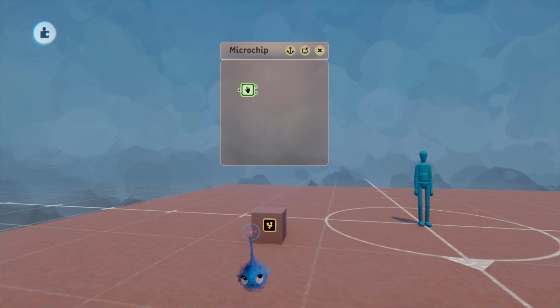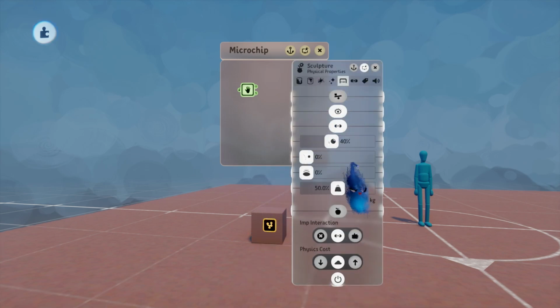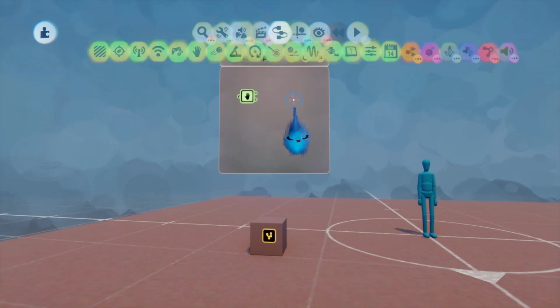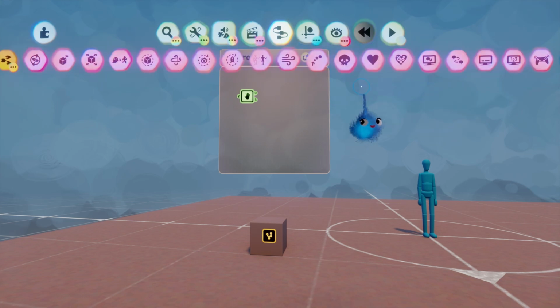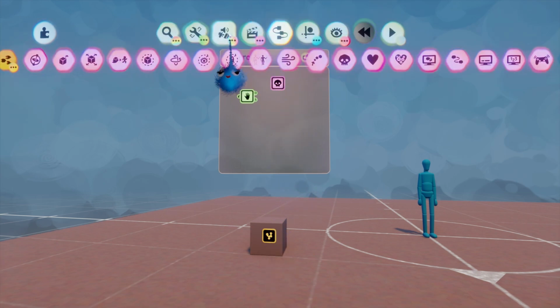And before I do anything else, I'm going to go into the block and physical properties and make it grabbable. These two work in tandem. This will not work at all if this is not active, so make sure it's grabbable like that. Then I'm going to say if you grab this block, it will be destroyed, and I'm going to pretend that I've shot the block, so I'm going to put in a sound effect.